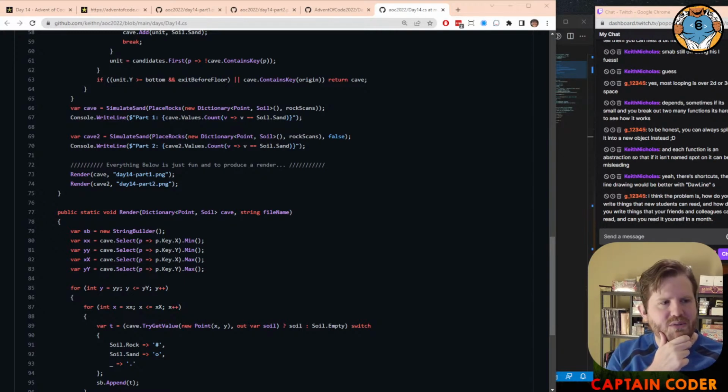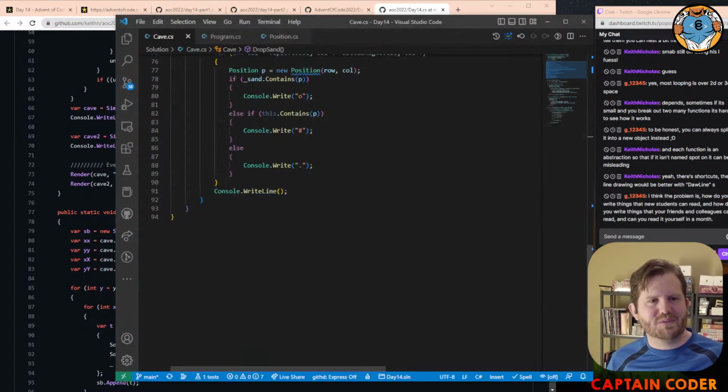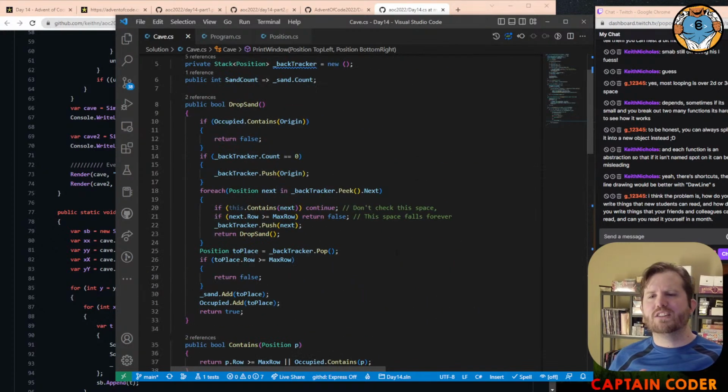I think the problem is, how do you write things that new students can read, and how do you write things that your friends and colleagues can read, and you can read yourself in a month? G12345, that's an excellent observation. Who is the intent? Who is going to read this? When you're writing code, if you're the only person reading it, then you're writing it for yourself, right? If you're working on a team, what is the context that the team has? What is the knowledge that they have? You're absolutely right. Such a good point.